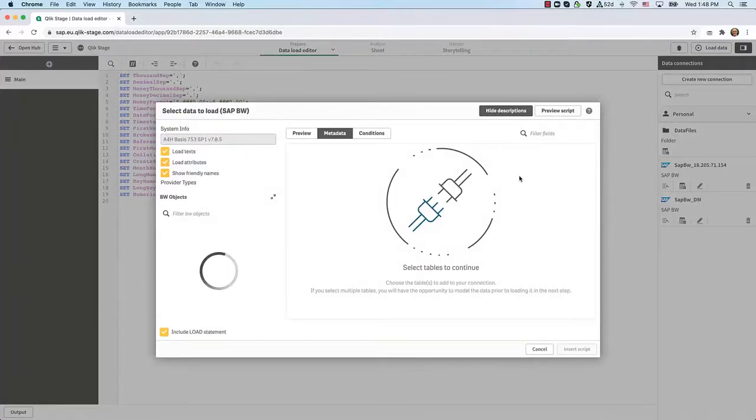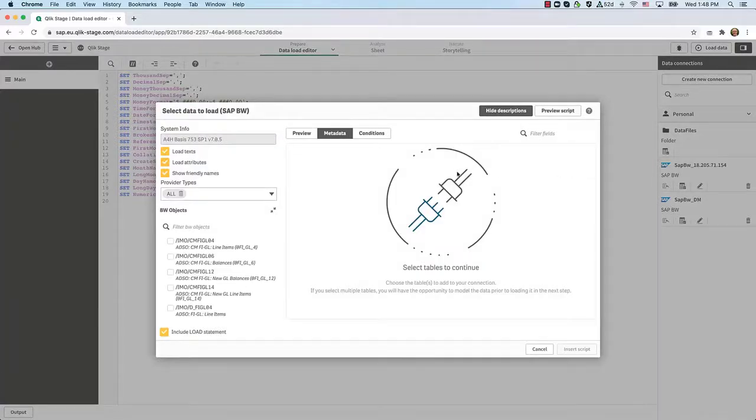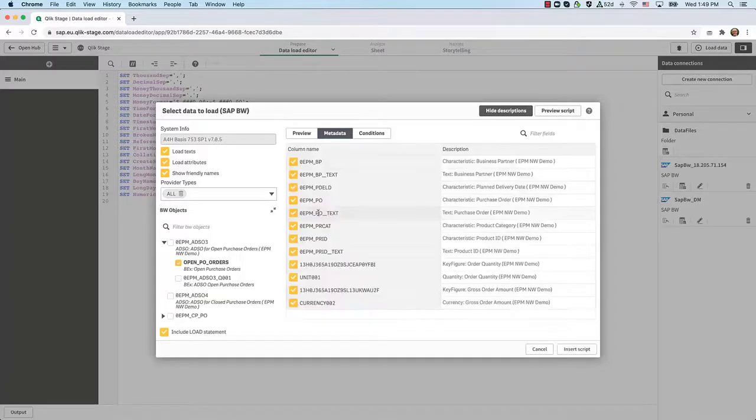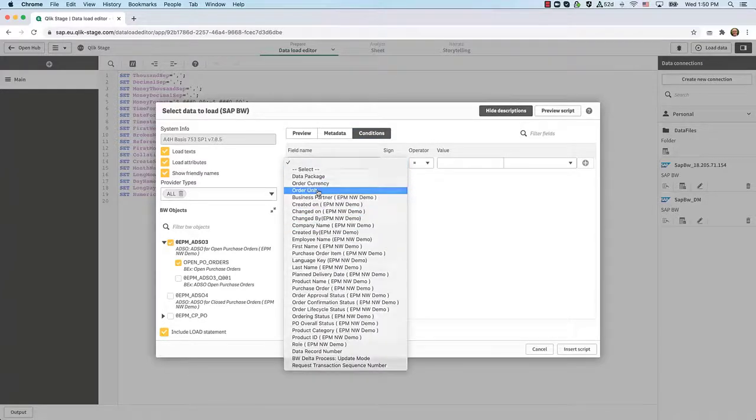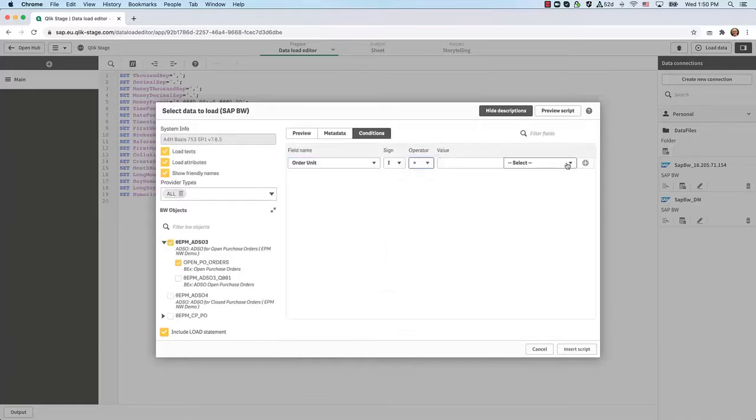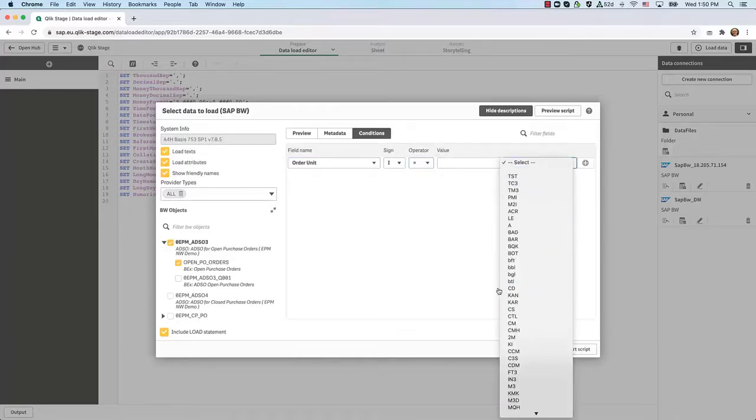And then when connected, there are filter options in the definition to select the type of data, such as load texts and load attributes, and to show friendly names. There is also a drop-down for provider types, listing info providers available, and options to select available BEx queries. When accessing the data, you also have the ability to filter data on user-provided conditions and select desired columns and much more. So that's just a quick example of what the new SAP BW connector can do.